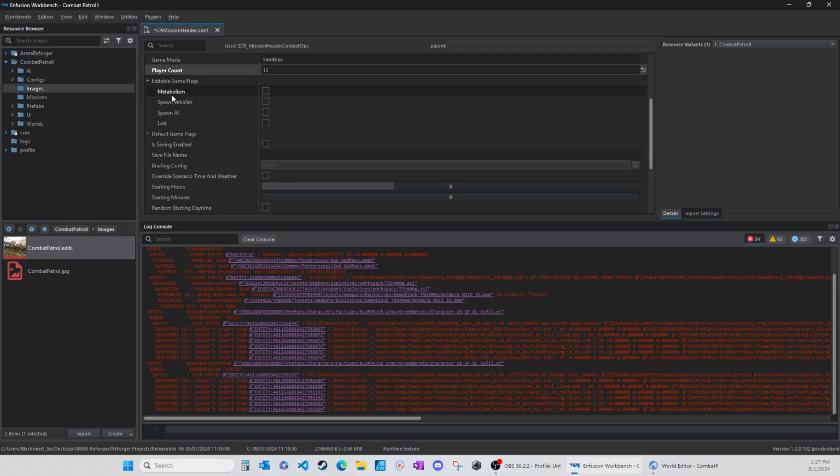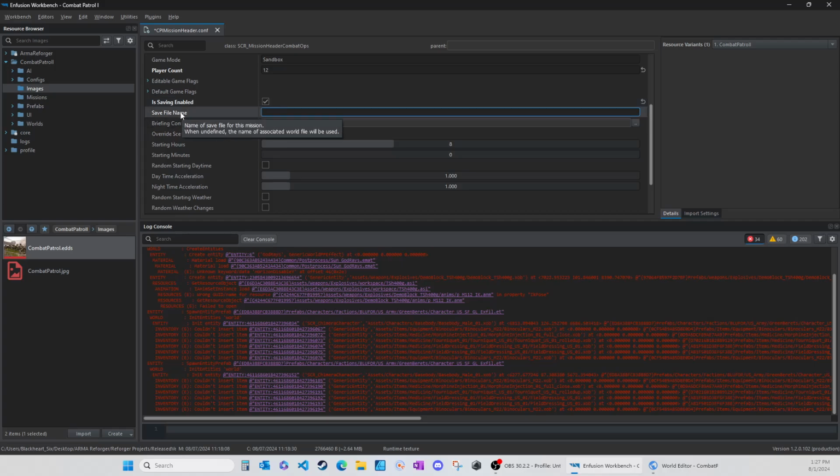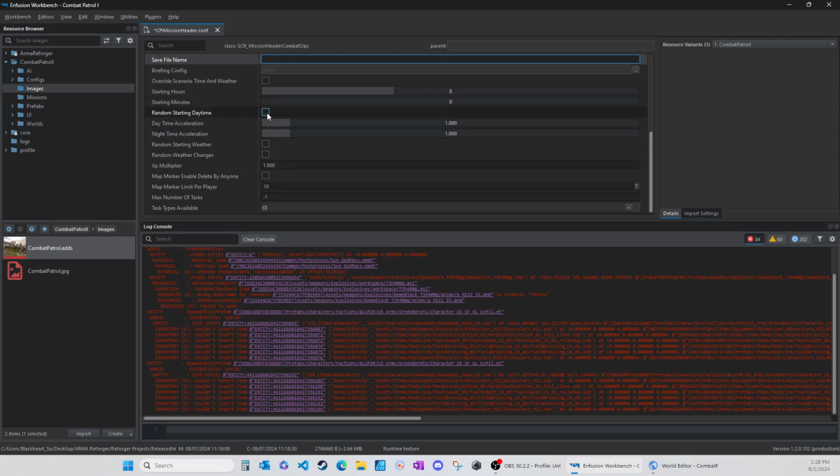Editable game flags. I don't really use these. I don't even know what they're for. I don't even bother with them. Is saving enabled? If you want to be able to save your mission, it says when true, saving mission state is enabled. So go ahead and check on that. And then the file name, when undefined, the name of the associated world will be used. So I just leave it undefined, let it associate that. If you want to override the time and weather, you can do it in here. I don't know why you would do that if you're the creator of this mission.